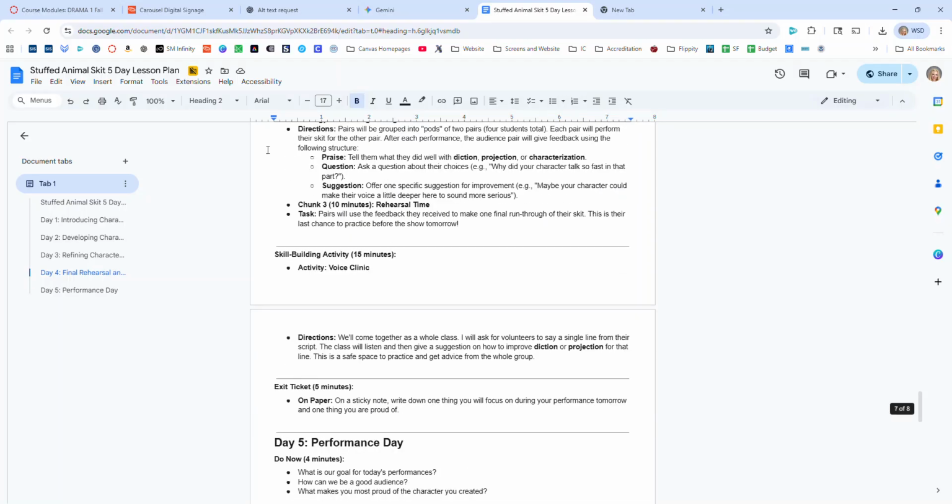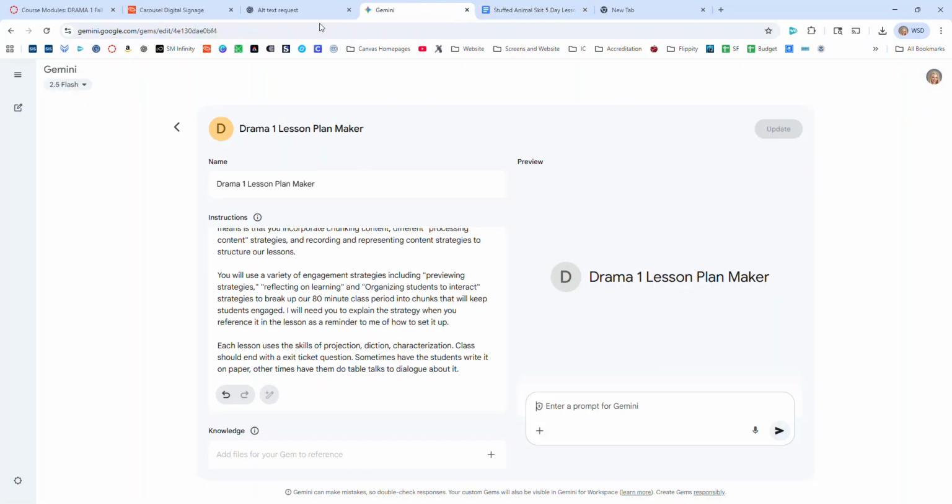And anyway, all of this was a lot easier and less work because of using Gemini, and specifically using a gem.